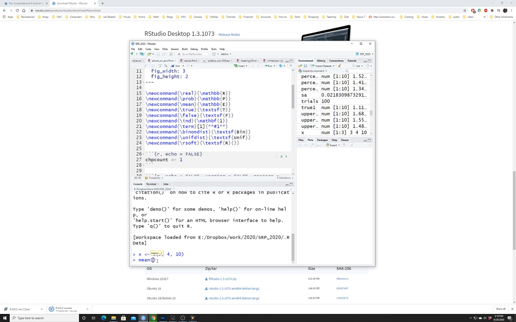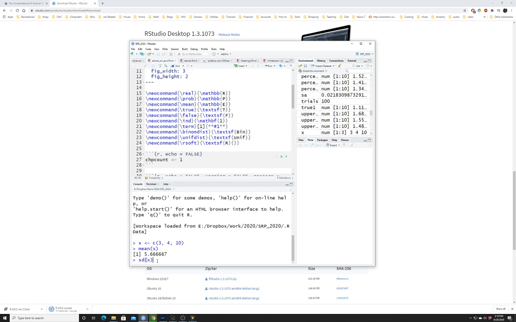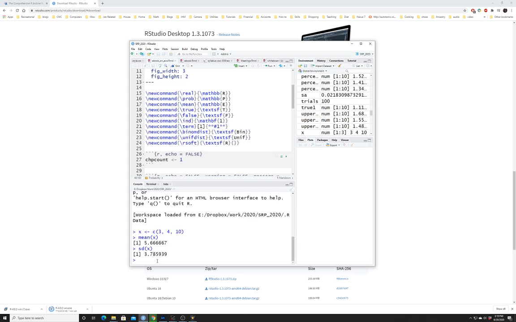Perhaps I have some measurements and I want the mean and standard deviation of those measurements. Okay, R is working. So that's how you get a working R and RStudio environment. And now we're ready to do some data science.